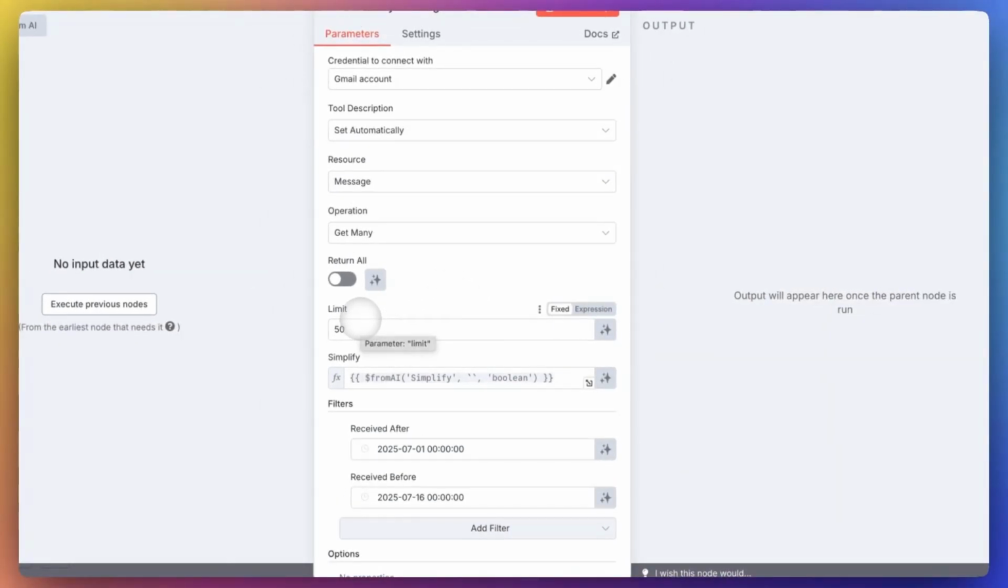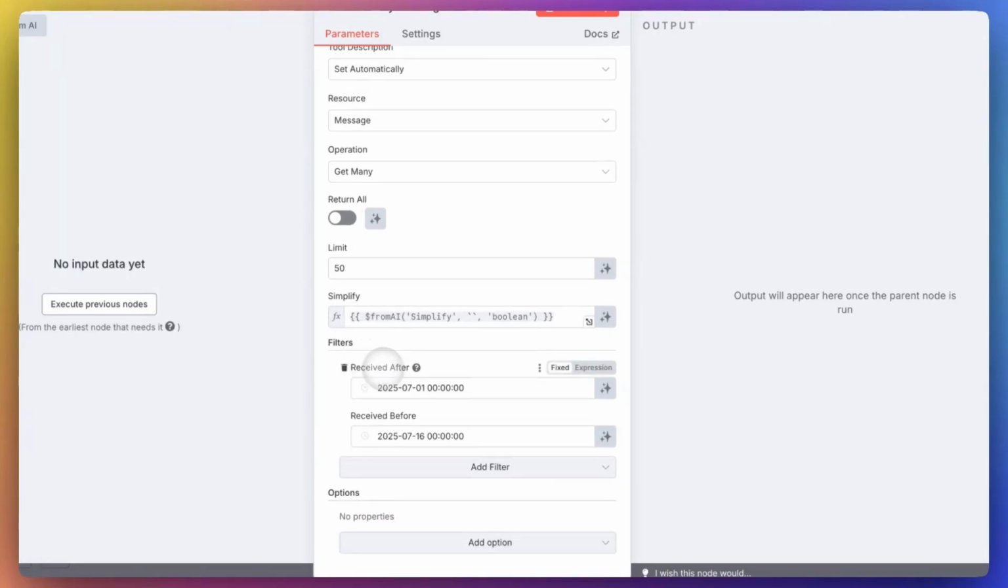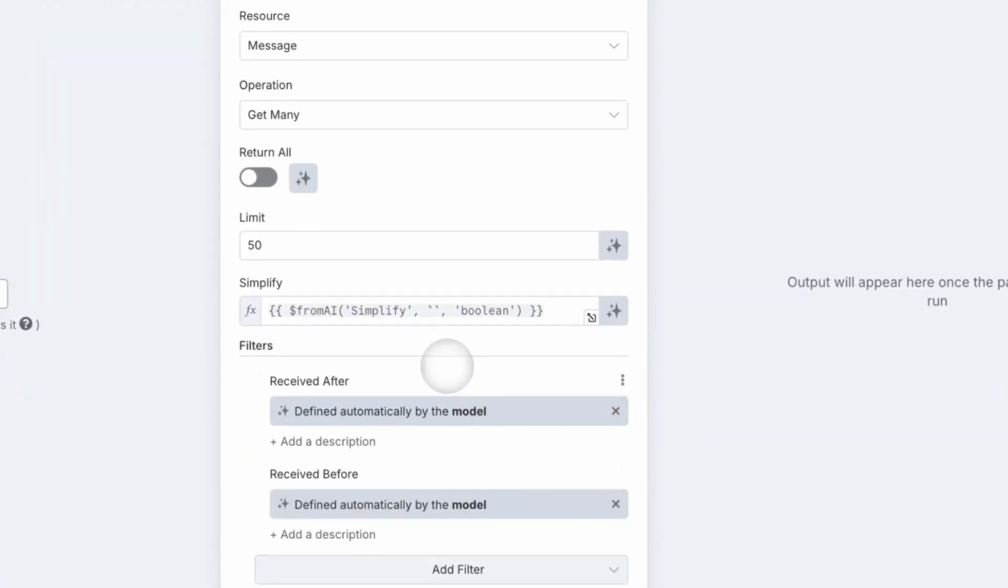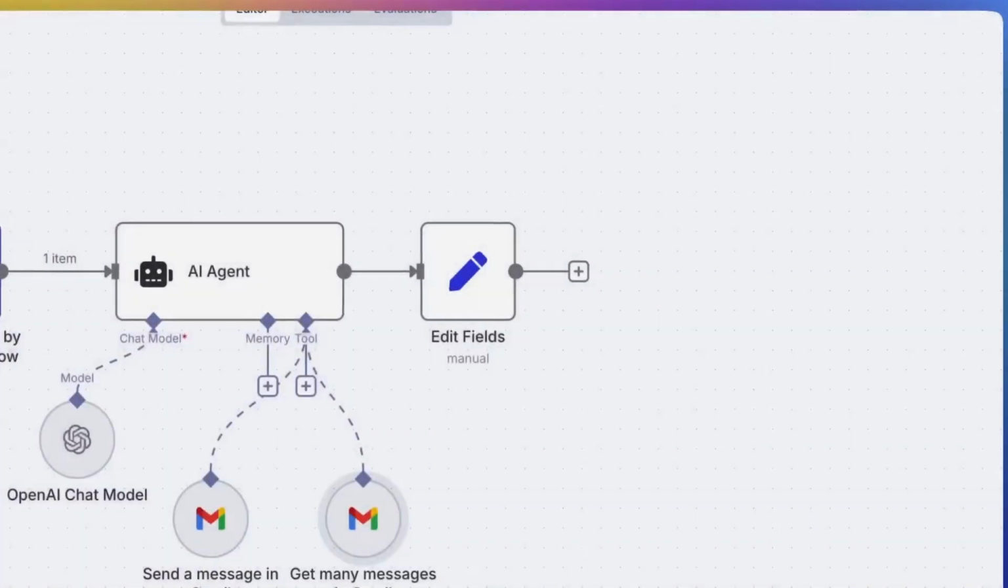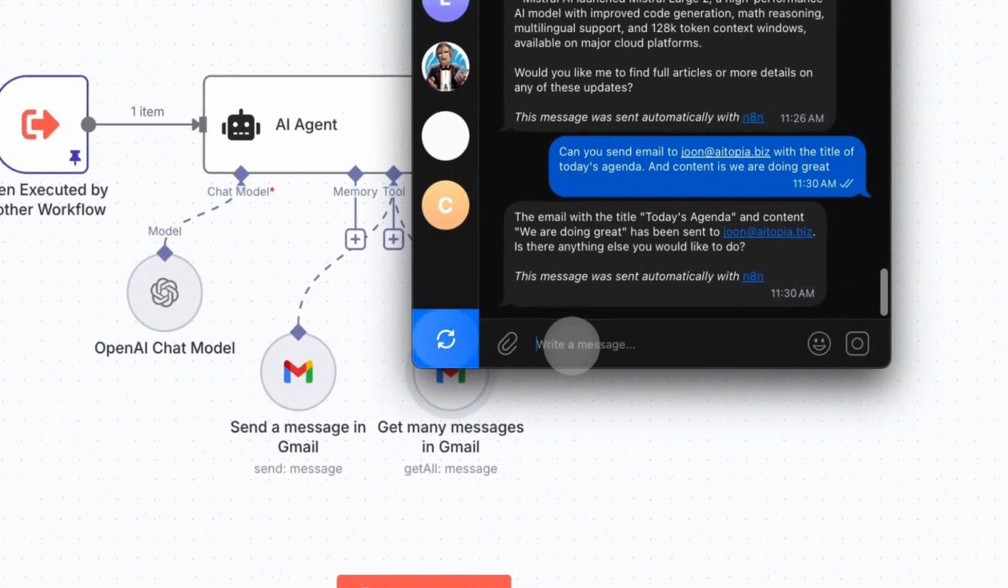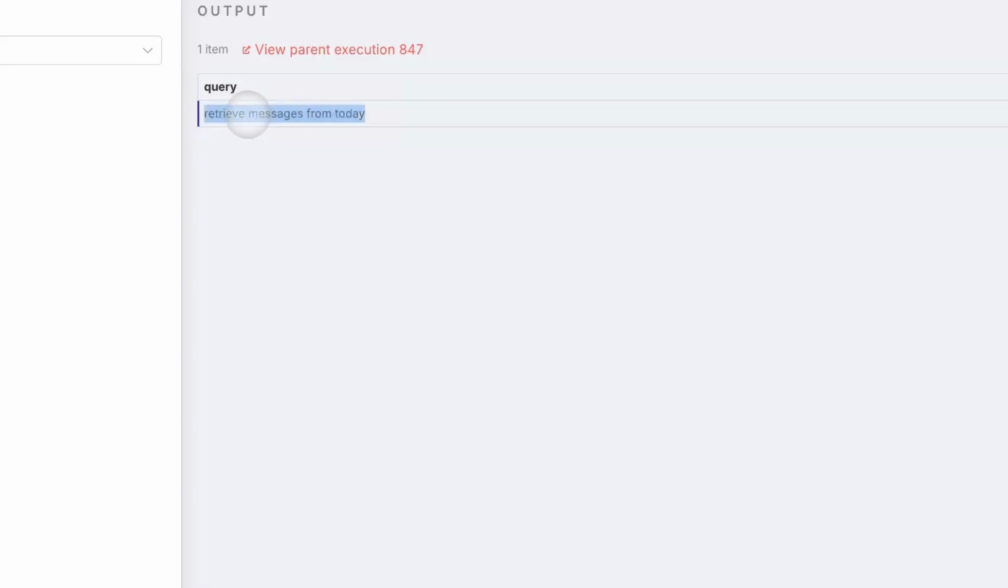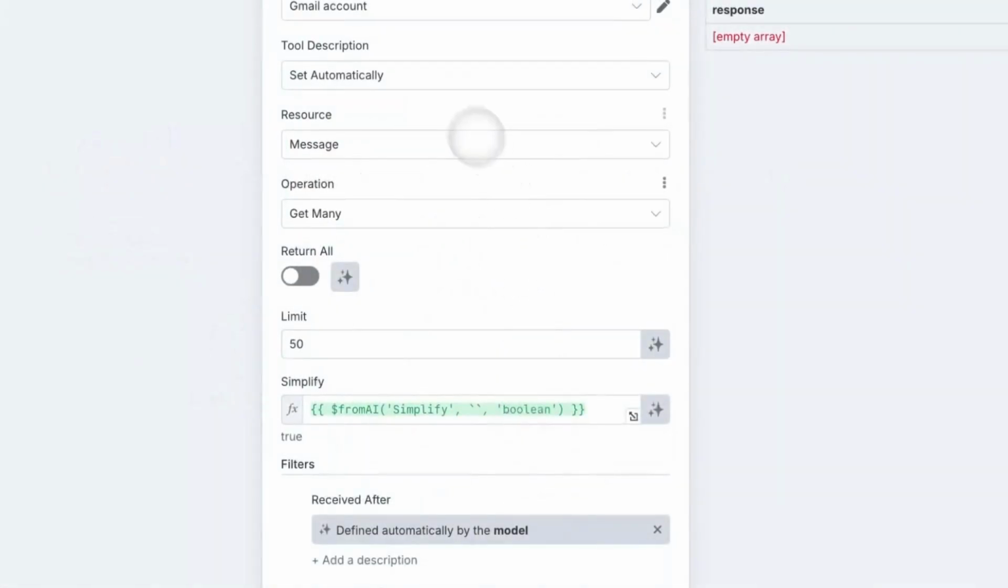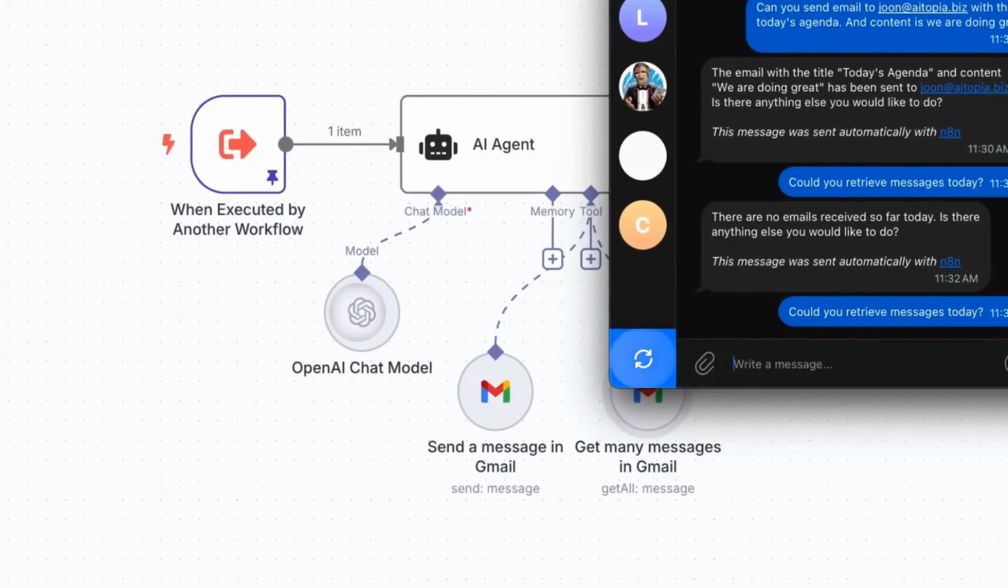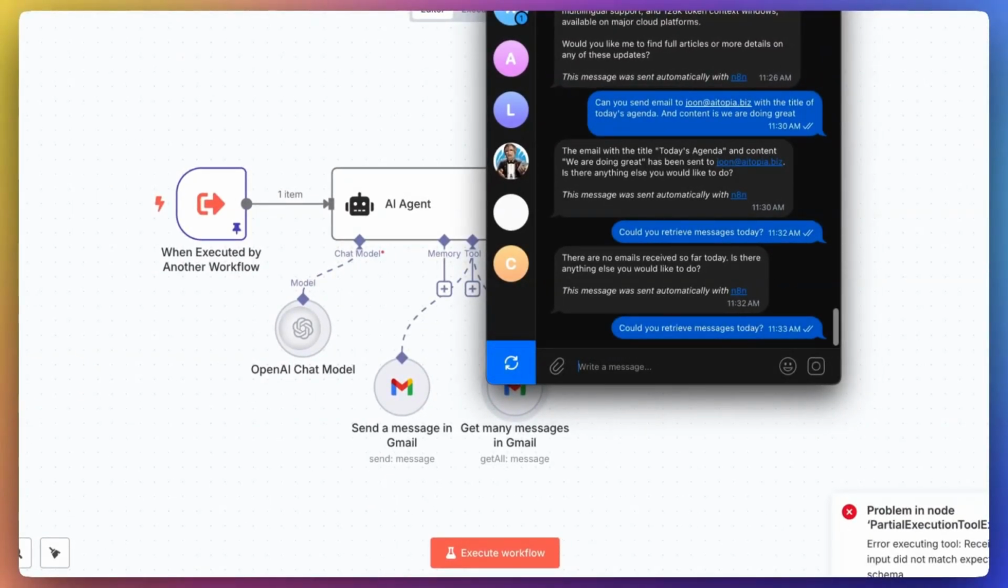So for limits, I did 50. And here I used a simplifier. And then I did received after, received before. So we can change this way so that once I ask my PA, it goes through. The query was received messages from today. And here I'm showing you how to debug it whenever you are facing an n8n problem. Basically, go to the previous execution, try to find the failing point, copy to the editor, see what is going on, fix it, and try to run again. Pretty simple.